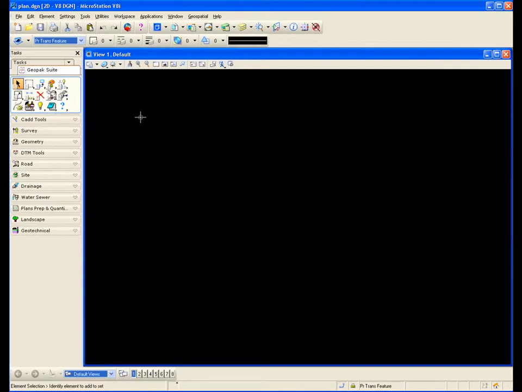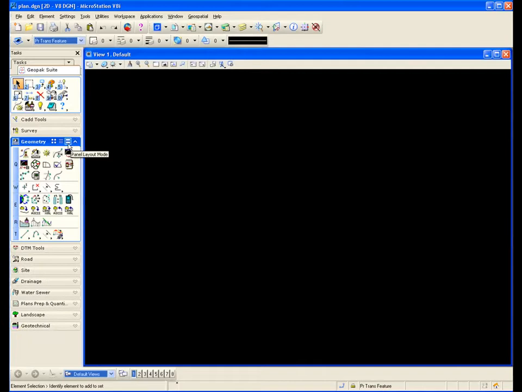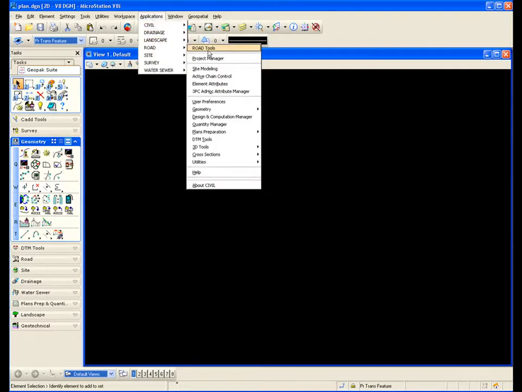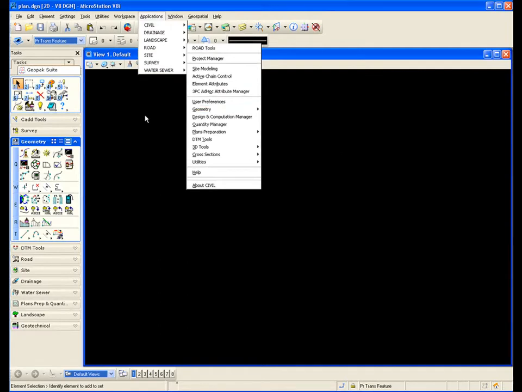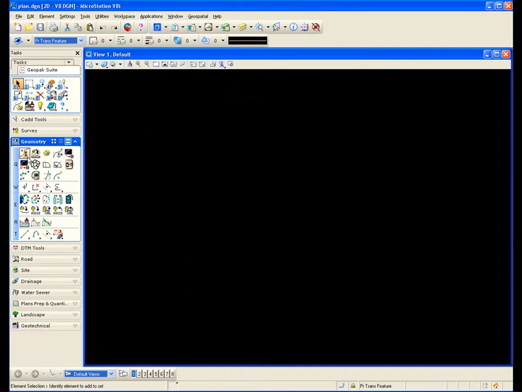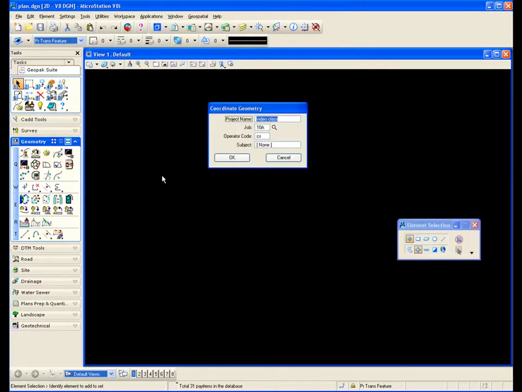Now, access for coordinate geometry can be made from several different areas. We have on the left hand side the geometry pull down tools, and we can access COGO from here. COGO can also be accessed from your applications bar, Applications, Geopak Road, and if we go down to Geometry, coordinate geometry can be accessed from here. It's the same tool, just accessed from different places. So let's go into COGO from the geometry pull down.